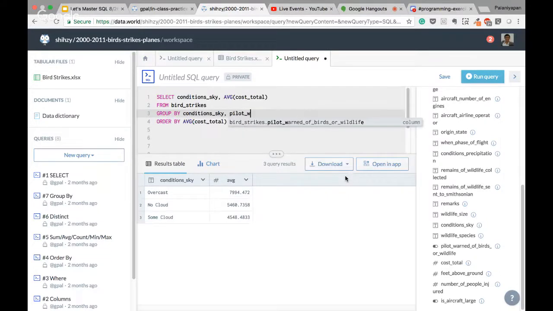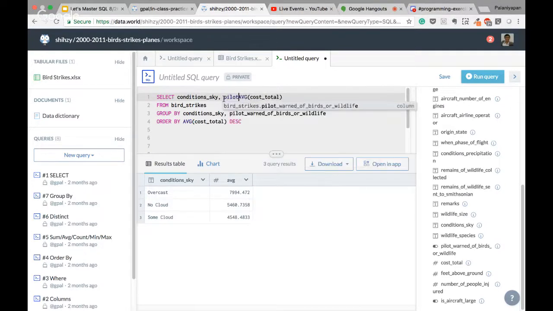Pilot warned of birds or wildlife, right? And let's say we want to see that result in the output as well, right? So that column. So we put that here as well. Warned of birds.